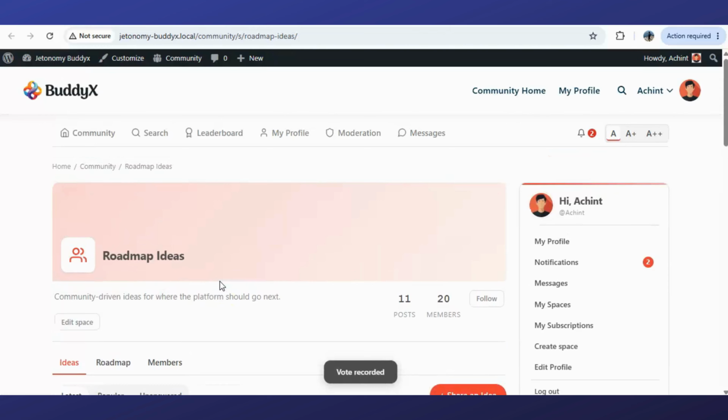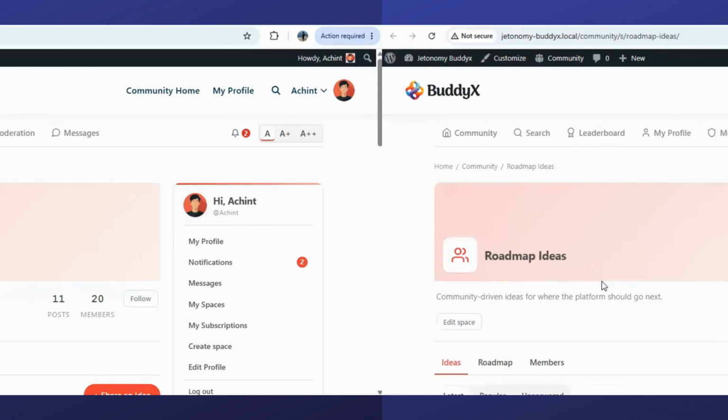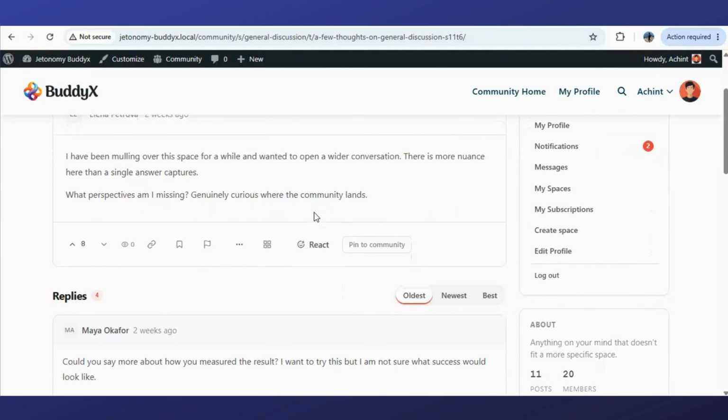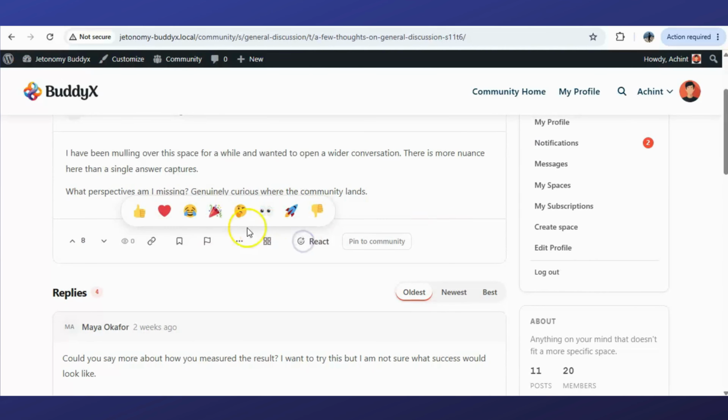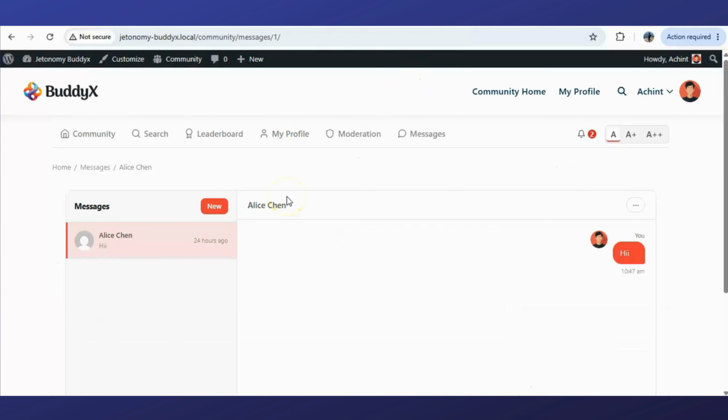This makes Jetonomy useful for support communities, product feedback, and knowledge sharing websites. With Pro enabled, members can also use features like reactions, polls, private messaging, and badges, while admins get additional tools like community analytics and advanced moderation.